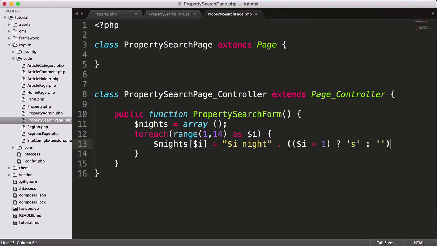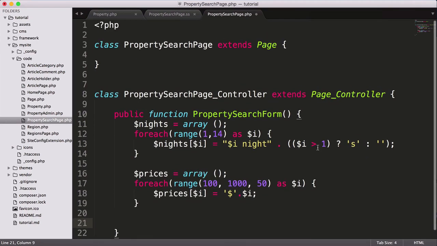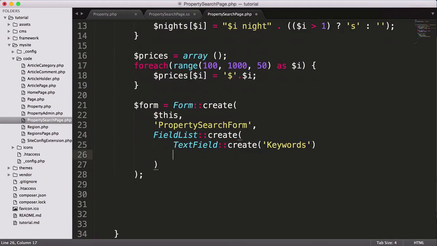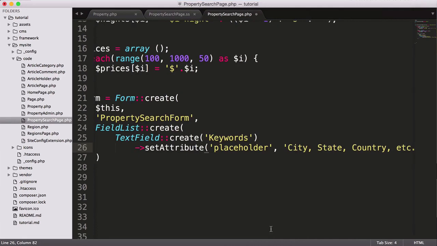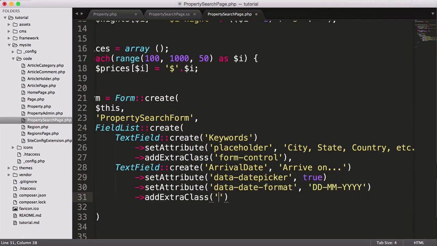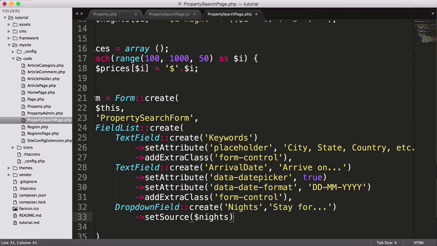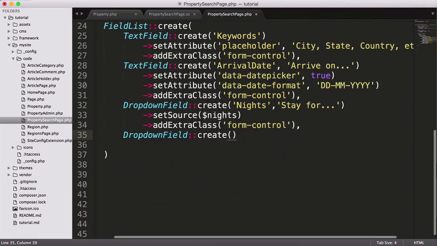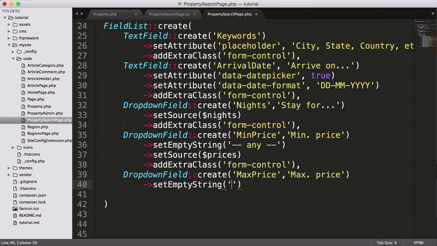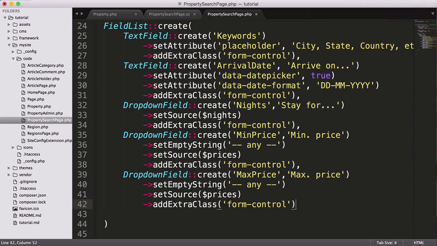So I'm just going to start writing some code here that will build out this form. And this is all pretty boilerplate stuff. We've done this before. We pass the this argument as the controller. We pass the method that creates the form, which is PropertySearchForm. And then I'm just going to create a bunch of text fields. And for each one of these, I do have to add that extra class form-control because that's Bootstrap compatibility. And of course, I'm using the placeholder as the label. We're doing some other things like setting the date format on the date picker. Those are just HTML attributes.